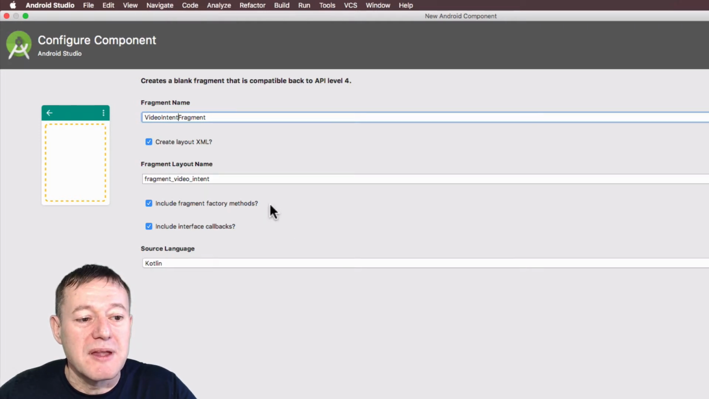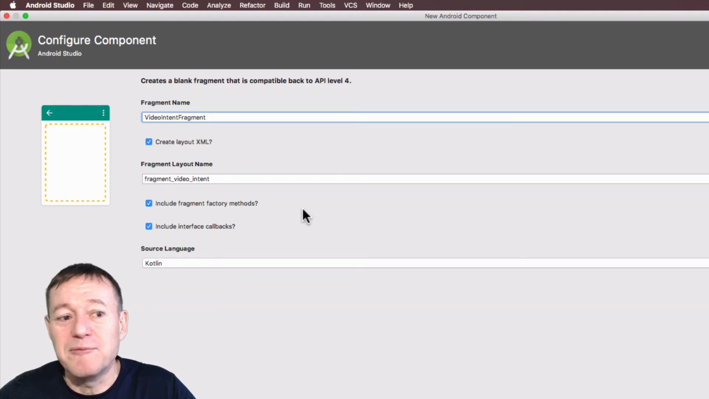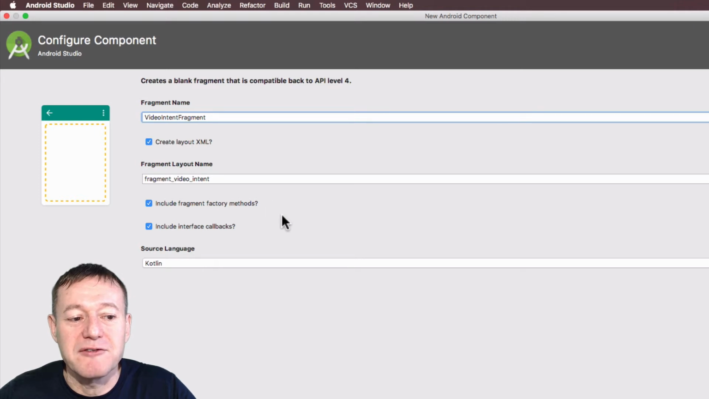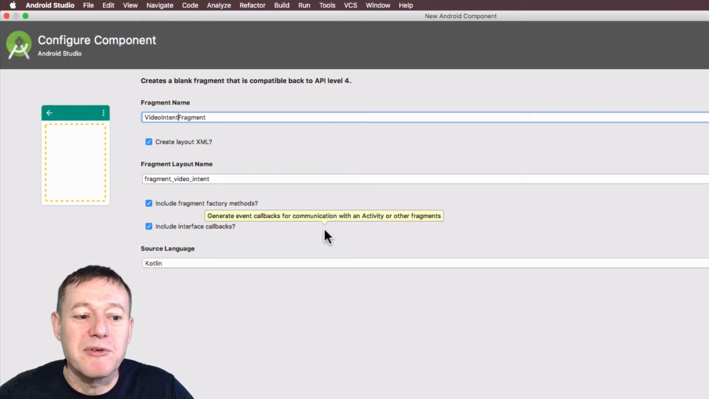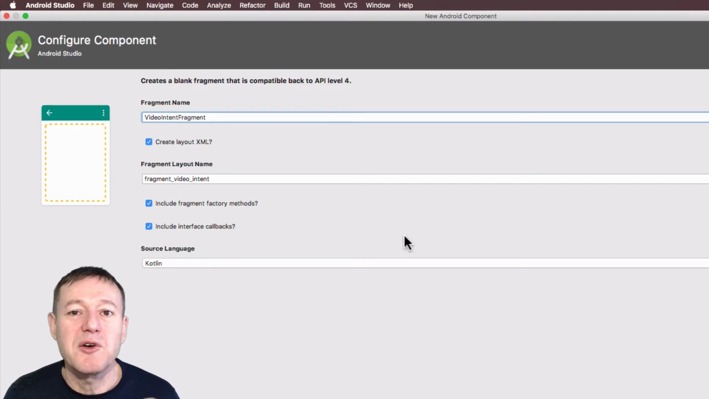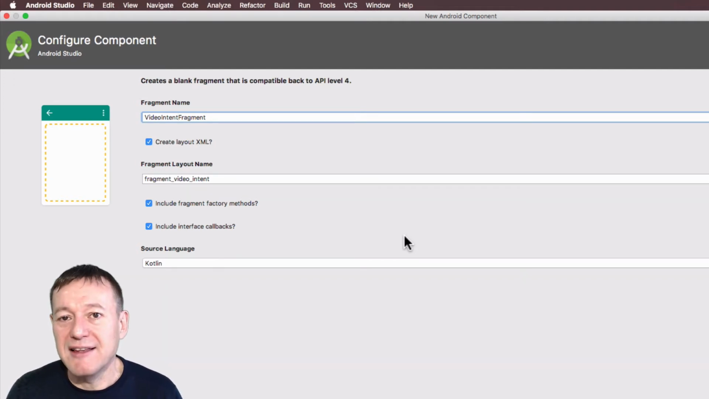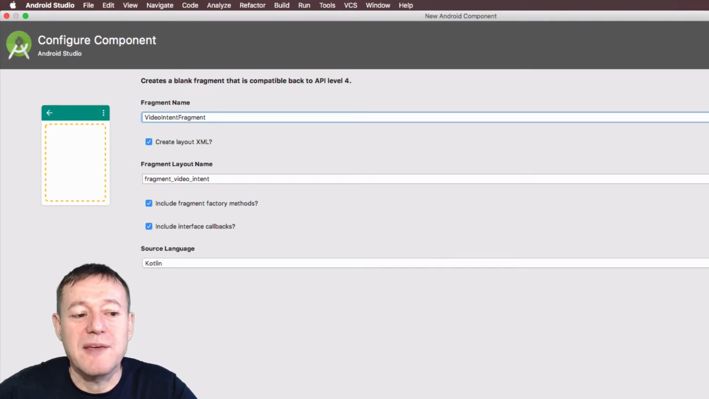I'm going to include the fragment factory methods because we're going to remove most of them, but we want to keep the initial functionality. And the key point here is include interface callbacks. Yes, because that callback is going to provide us with the connection between the calling activity and our fragment, and also provide a listener. So we'll use all that, we'll just rename them to more appropriate naming. And of course keep the source language as Kotlin and select finish.